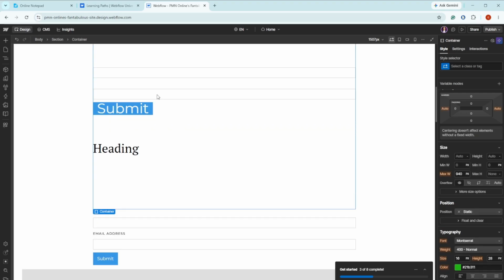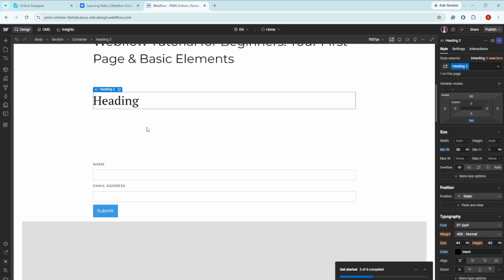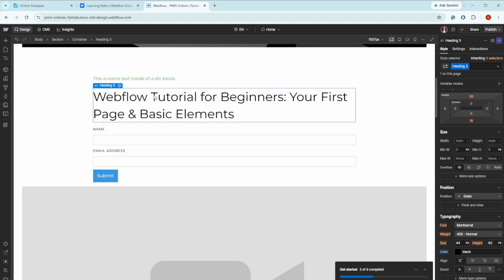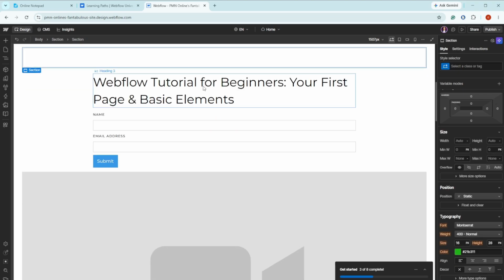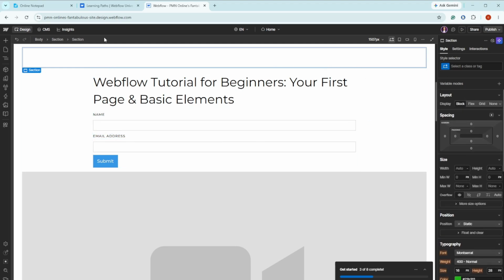Remember, Webflow's intuitive interface and drag-and-drop functionality make it an accessible and enjoyable tool for beginners and experienced designers alike. Whether you're building a personal blog, a business website, or a creative portfolio, Webflow equips you with the tools to bring your vision to life.